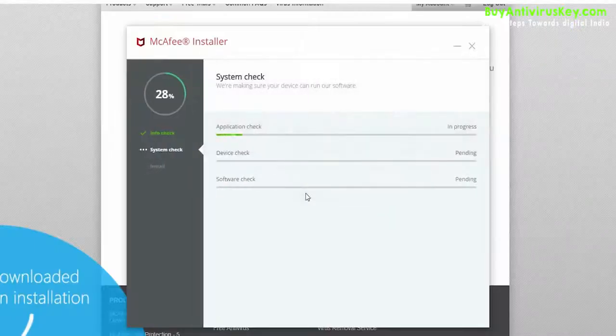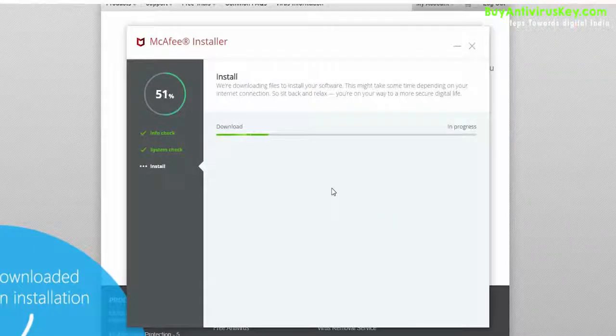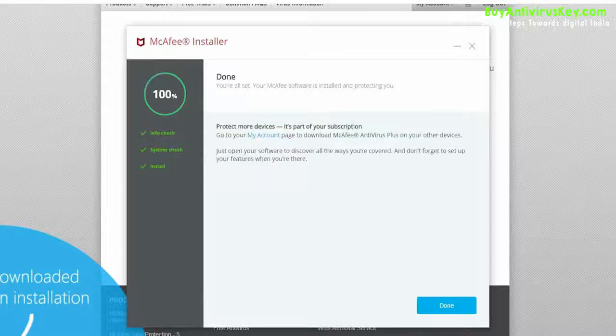Now, the installation process of your antivirus has begun. Let it get installed in your system. To finish your installation, click on Done. Now, you have successfully installed 3 years McAfee LiveSafe.